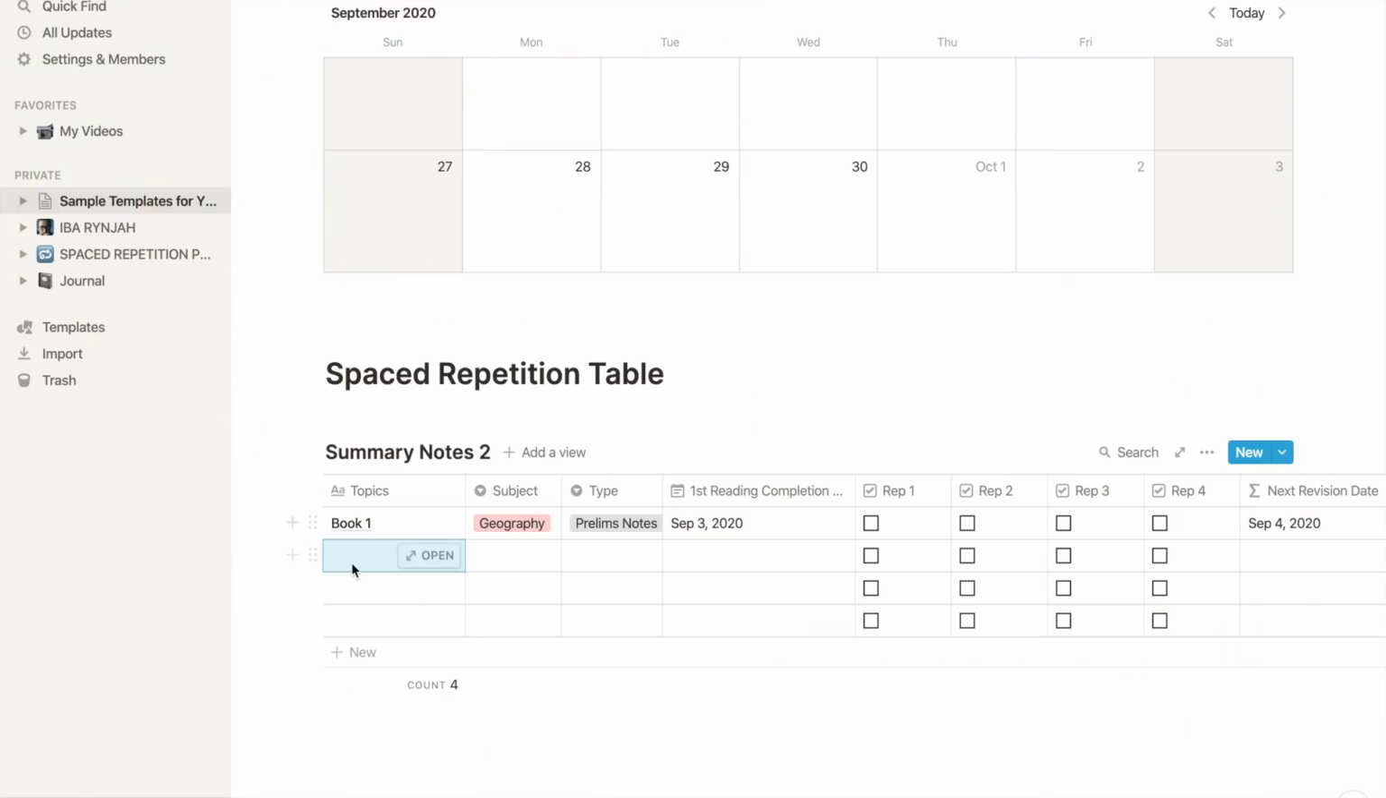Now another scenario is that you are reading a particular book and not making notes from it, just like I'm doing nowadays because it's still my first reading. So you don't have to go to the prelims page to enter this page. You can actually enter it directly on this SRT, and it will automatically link it to all your other pages that you've created with the linked database option.